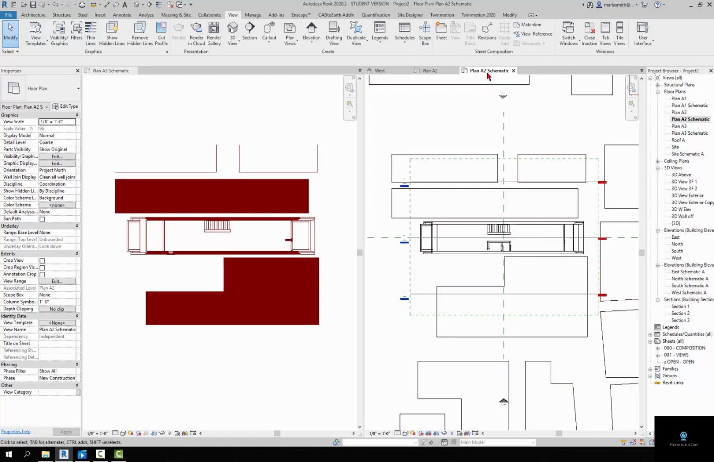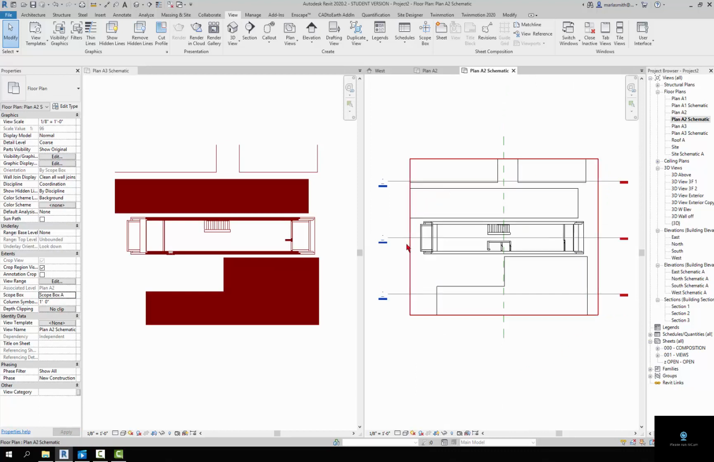So what I need to do in my A2 schematic is I need to go ahead and crop this guy, all right, using the scope box. And to do that, I just select nothing in the view, and over in the properties you'll see scope box, and I can go to the pull down and I can pick scope box A. And what that does is it crops everything, and it actually grays out the cropping option down here because the scope box takes over the crop. Okay, so when we come back, we will do the visual updates.